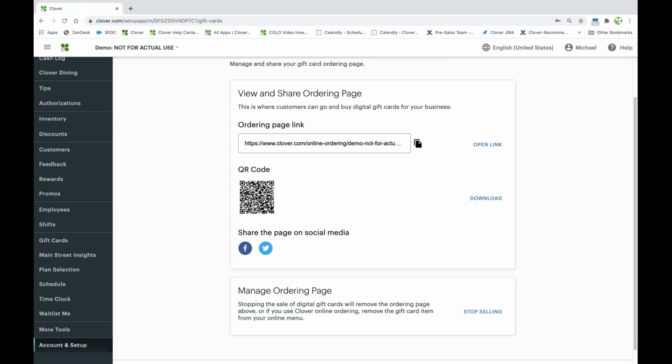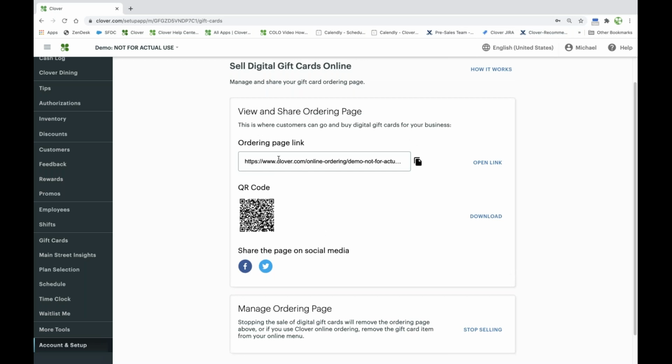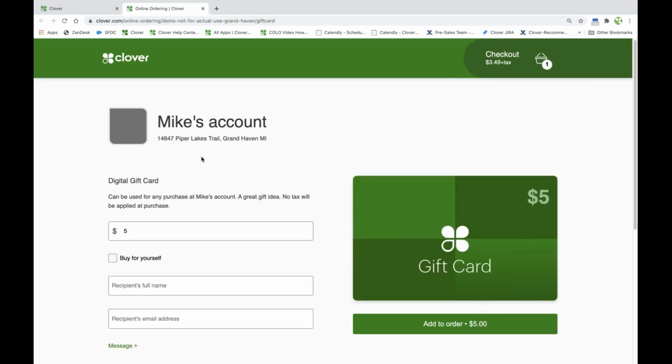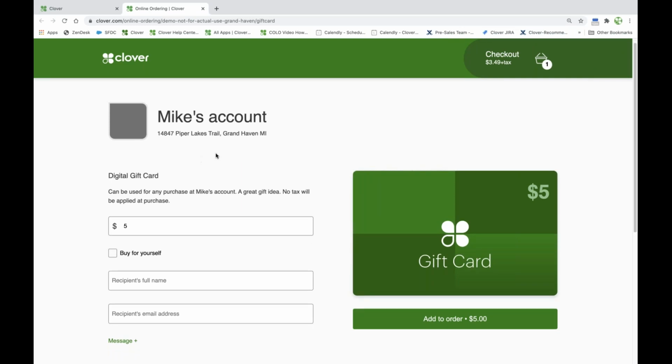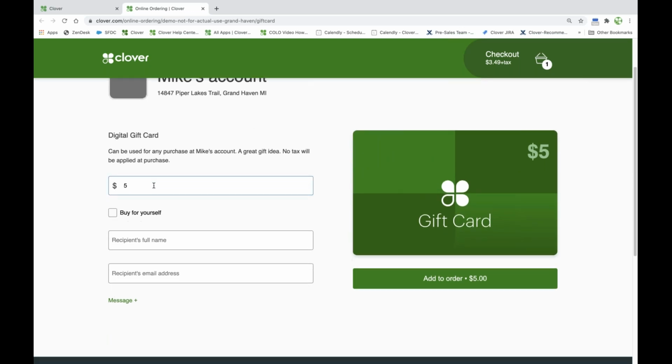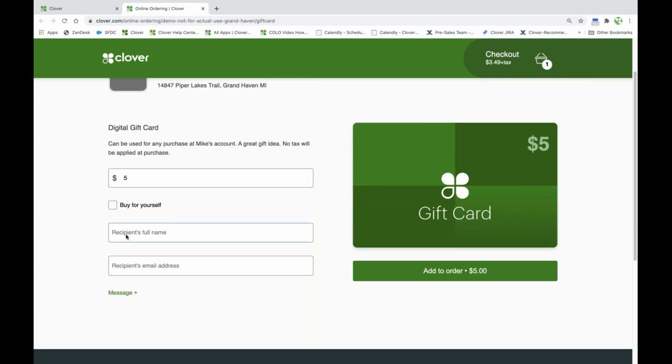So you could very much just download this QR code, print it out, leave it in your business, or post it on social media too, so customers can purchase gift cards. If I open this up, you can see it's a very straightforward layout, very clean, not too complex. I have my business information here, my logo, and then the customer can just type in the amount they want on the card, buy it for themselves if they need to, or put in the recipient's information here.